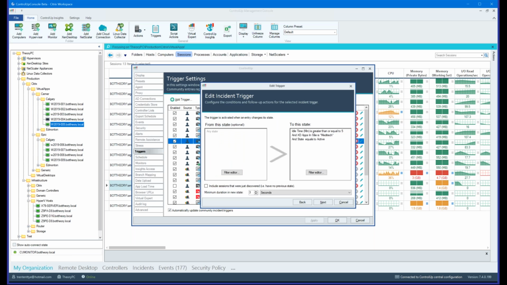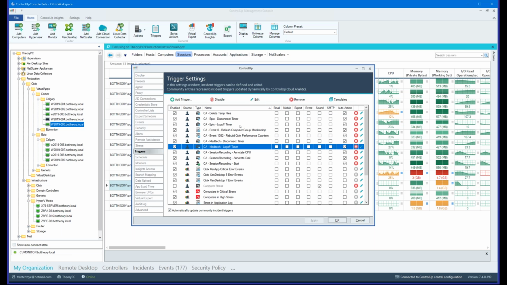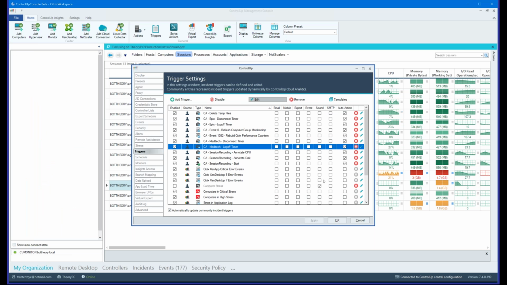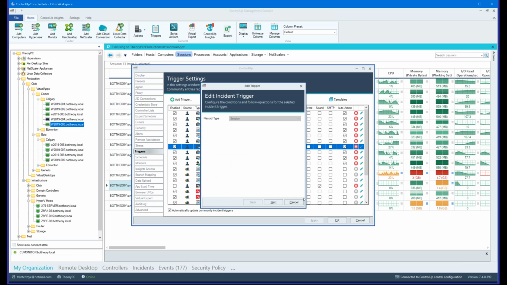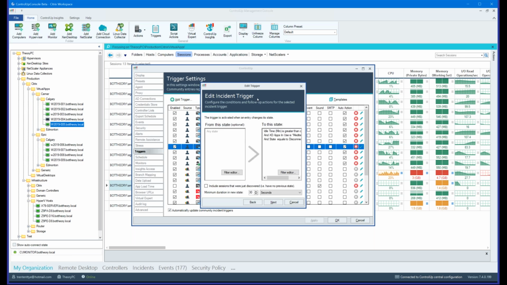Whereas the other one was 10 minutes and 20, this one is 5 minutes, and the log off timer is also 5 minutes. You can see I'm also keying in on another property in order to target this specifically for an application. I can actually target within ControlUp the actual application name that is delivered from StoreFront.